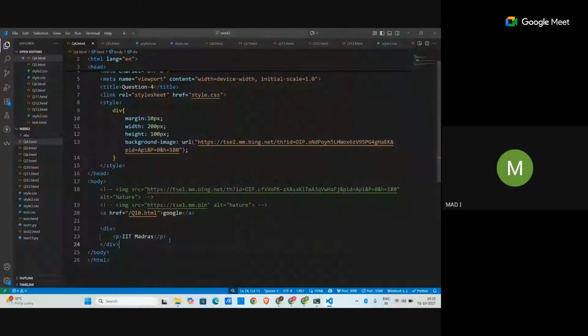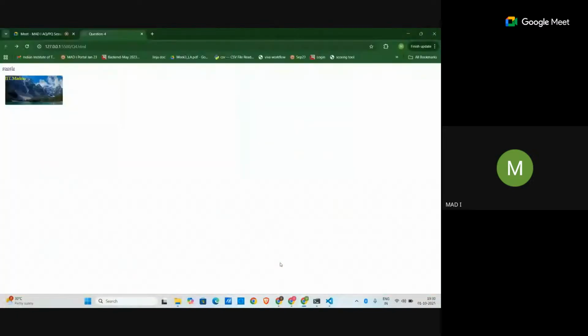Now if I want some background to come for this text, for that purpose I am giving this background image. Okay, now if I go to that page, here you will see this is the background image. This image is coming in the background of this text. Is it clear?